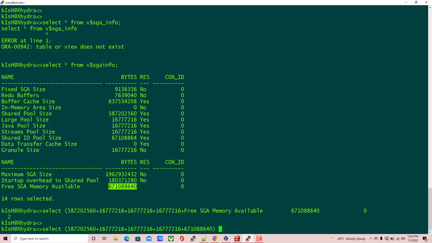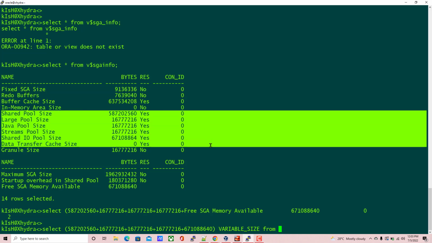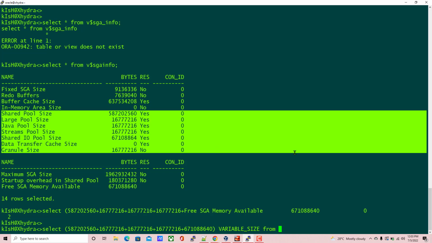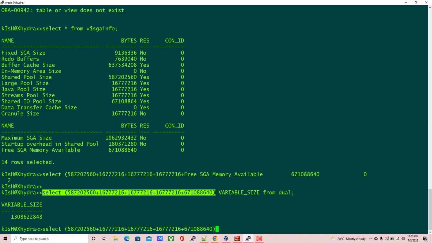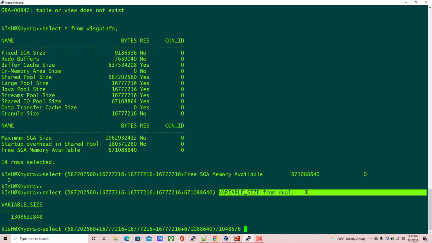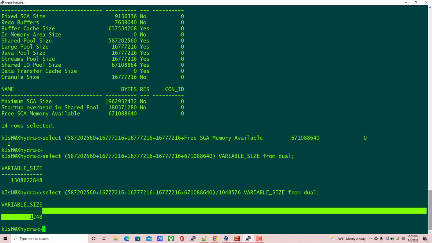So this is called variable size. What we are doing is we are omitting all the other pools and calculating the variable size. So if you divide it by this value, you get the variable size, which is 1248, correct?